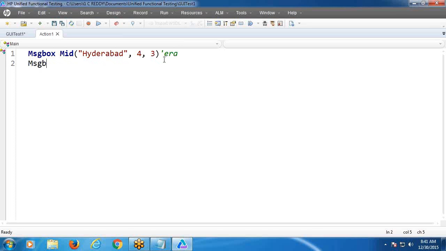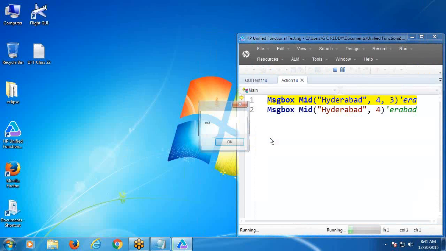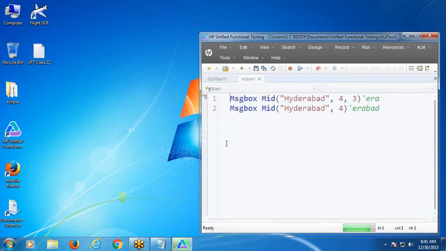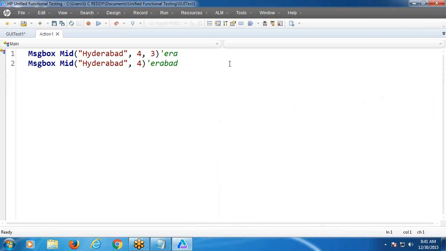Next, MSG box mid of Hyderabad, starting position 4. Length is optional, but if you don't specify length, it will consider the remaining string. Starting position 4, it will be ERABAD. Just run the script. ERABAD.